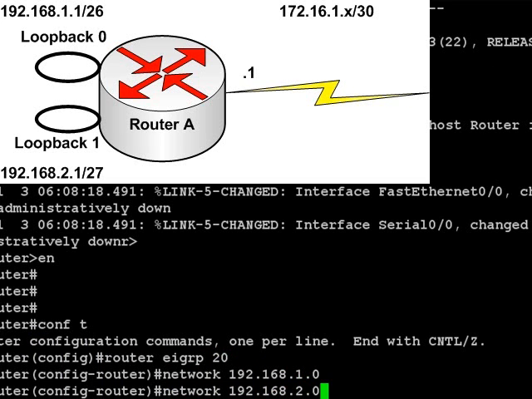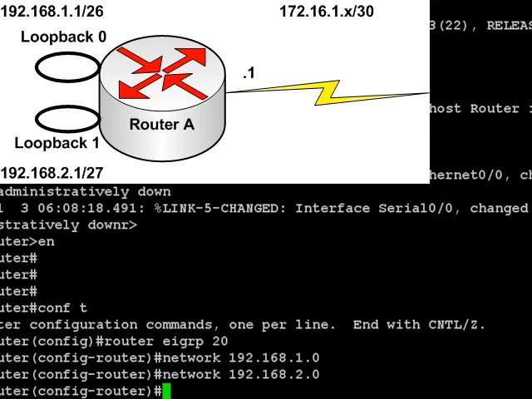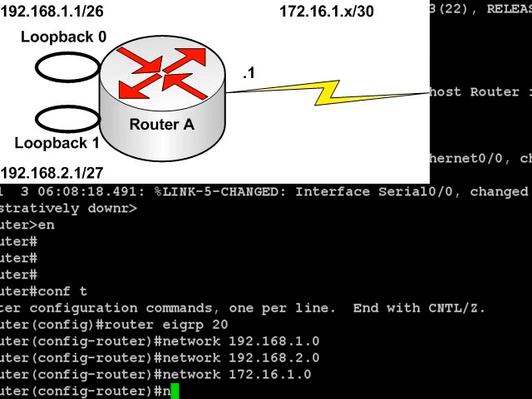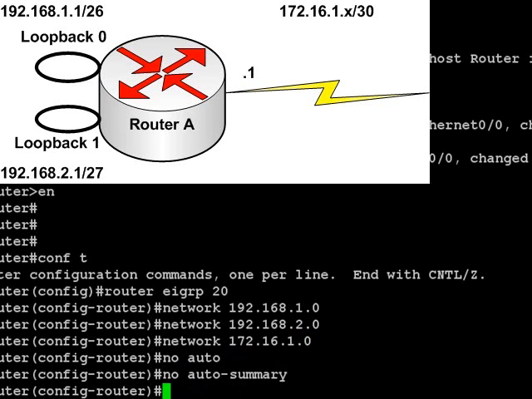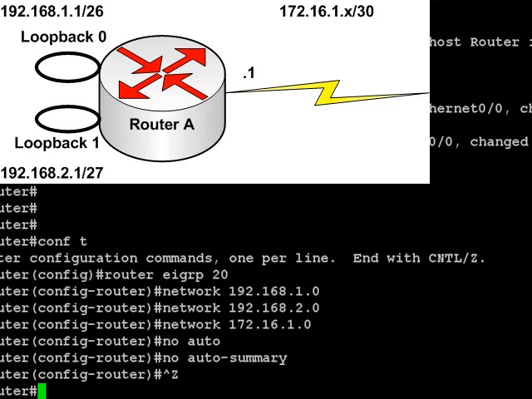So adding the networks for the two racks here, we're adding the network for the WAN connection that'll go off to another router. If you want to prevent auto-summarization, so it adds a full subnet mask when it advertises the networks, you type the no auto-summary command. And that's all you need to do.